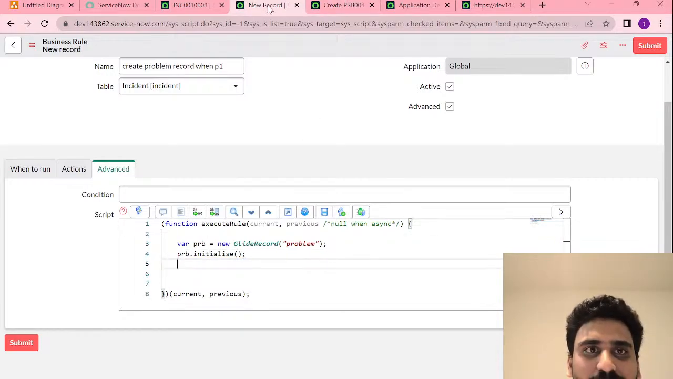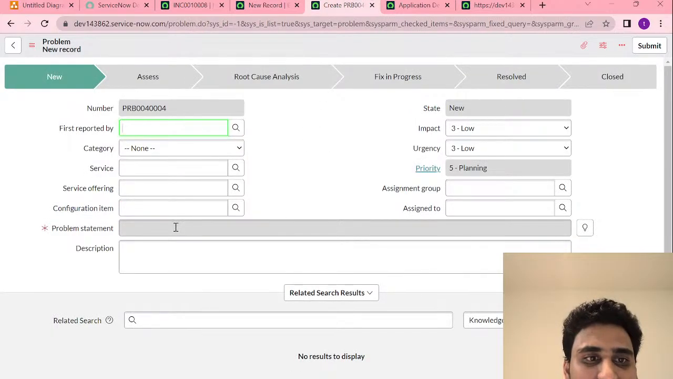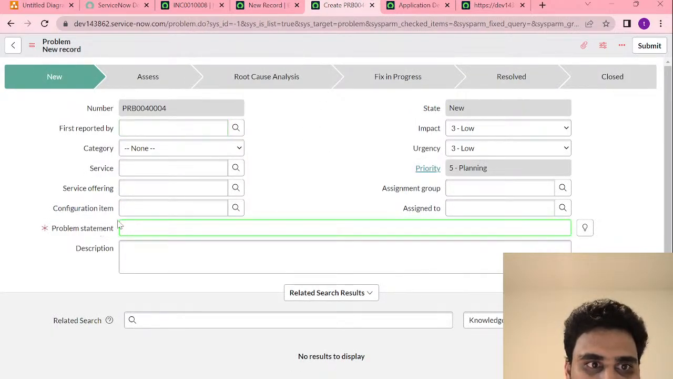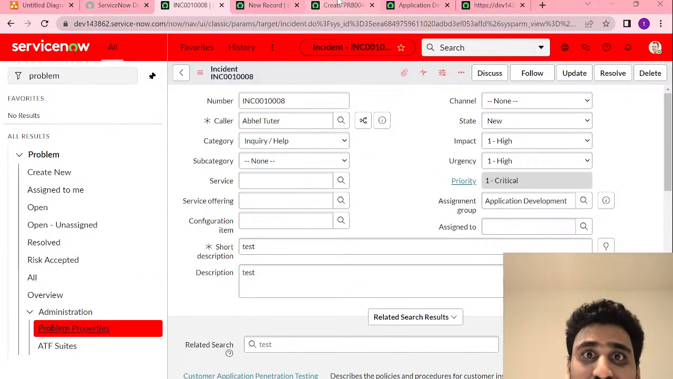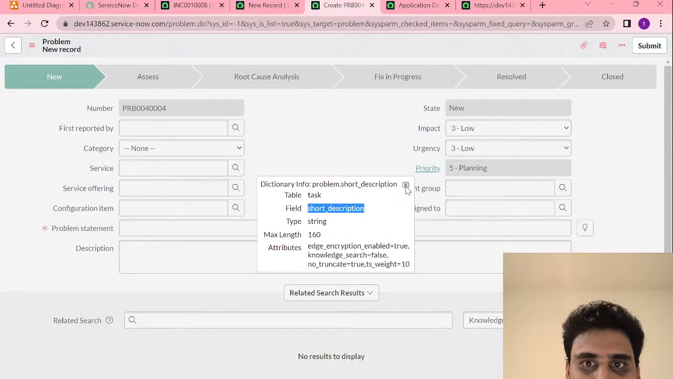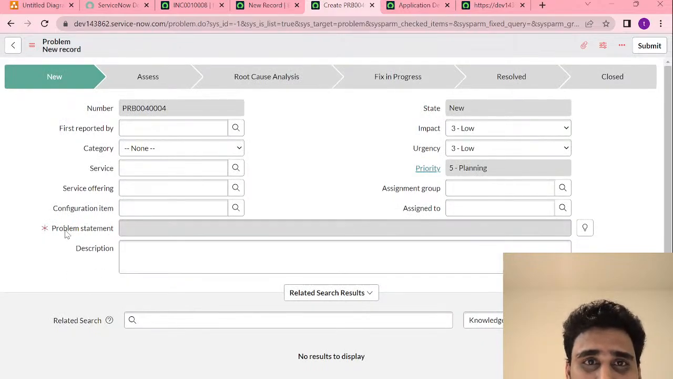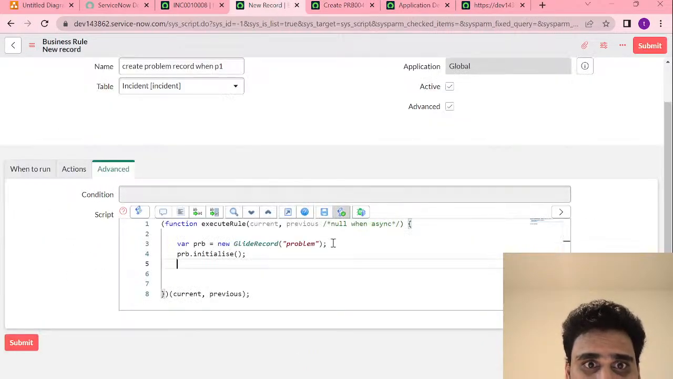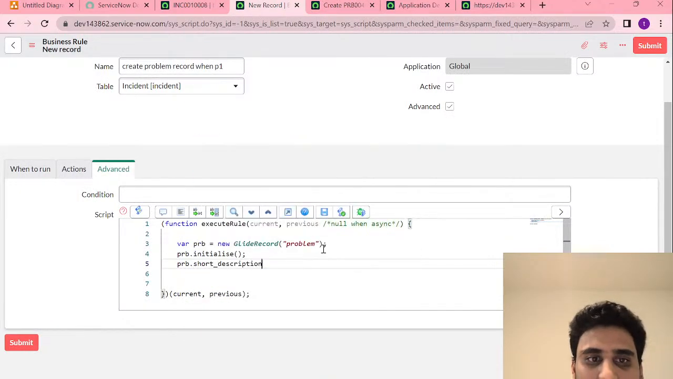Done. Next, you need to set the short description, the problem statement of this. You need to set this particular problem statement, right? Get the backend value. So you are setting the problem statement, which means PRB.short_description equals what short description you need to set? The incident short description.